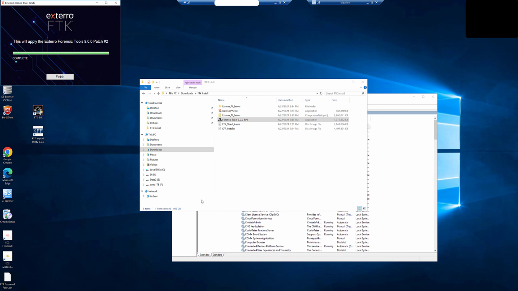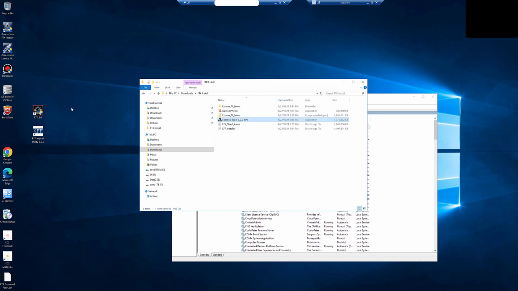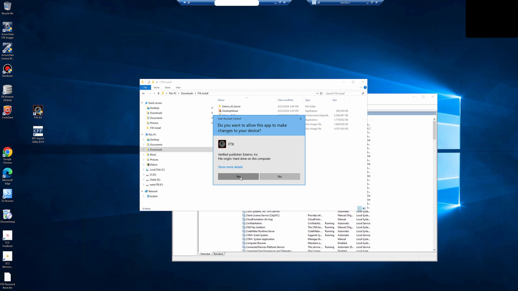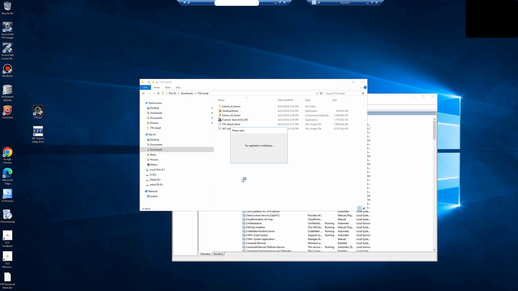Once the service pack is done, simply click Finish. All components are installed. At this point, we need to open up FTK and do some initial configurations to make sure that it's ready to go case after case after case. These configurations only need to be done once.